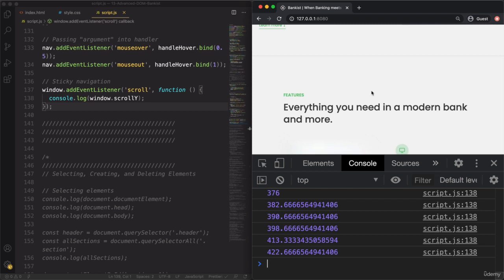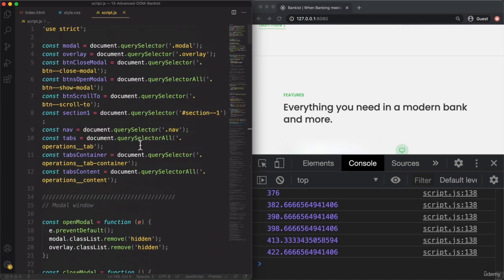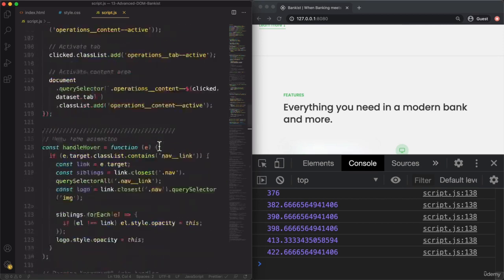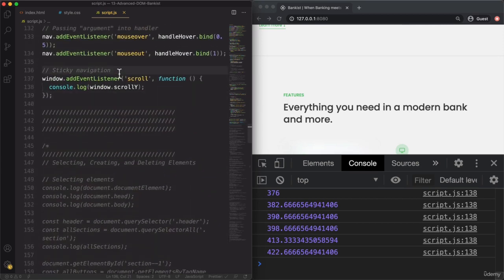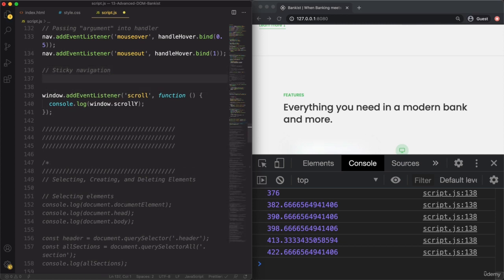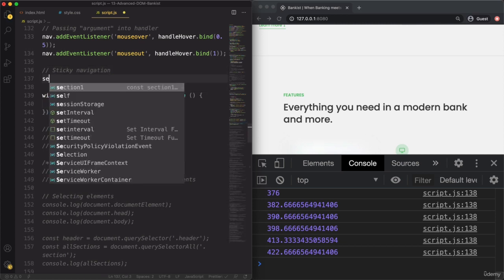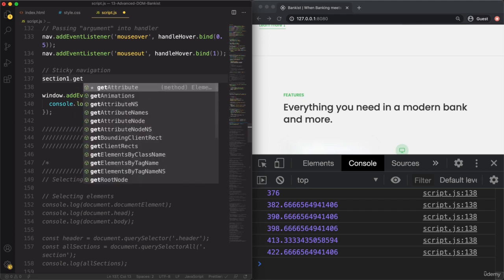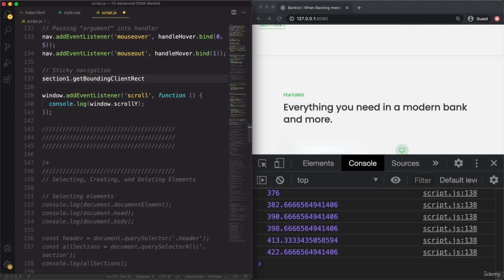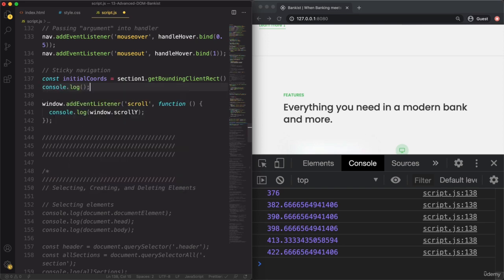Well, remember that we can determine the position actually of this first section. So let's do that. And I think I already have it selected up here. Yeah, so section1, which is this one. So we need to do this outside actually of this event handler. So section1.getBoundingClientRect, remember. And so let's call this initialCoords. And take a look at it.